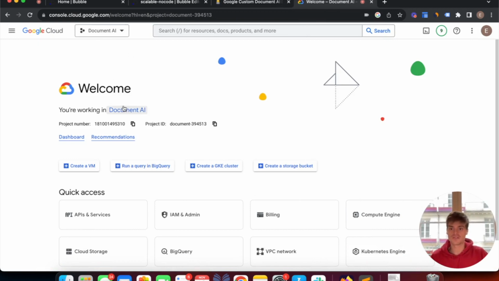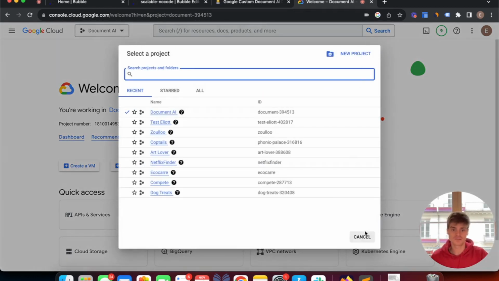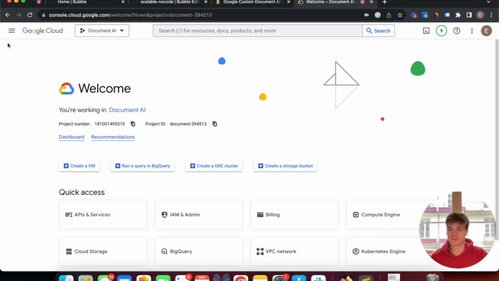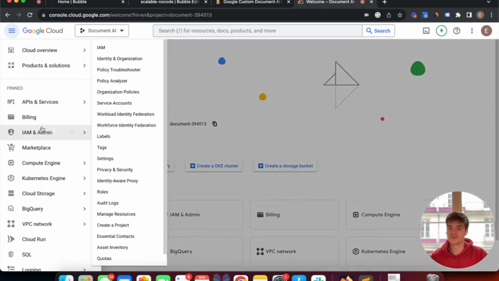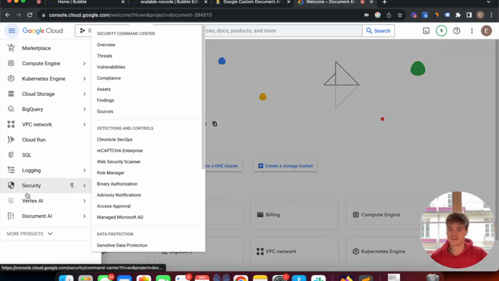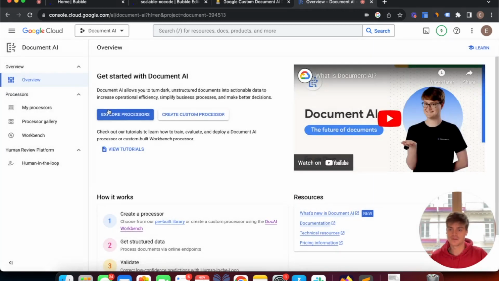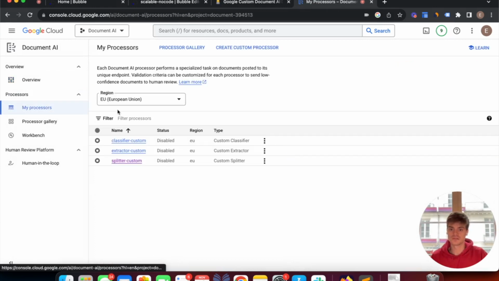If you don't already have a project, you can create a new project by clicking here on the top, New Project. I already have one called Document AI that I'm going to use for this tutorial. I'm first going to go under the Document AI tab, under Processor, and create a custom processor.